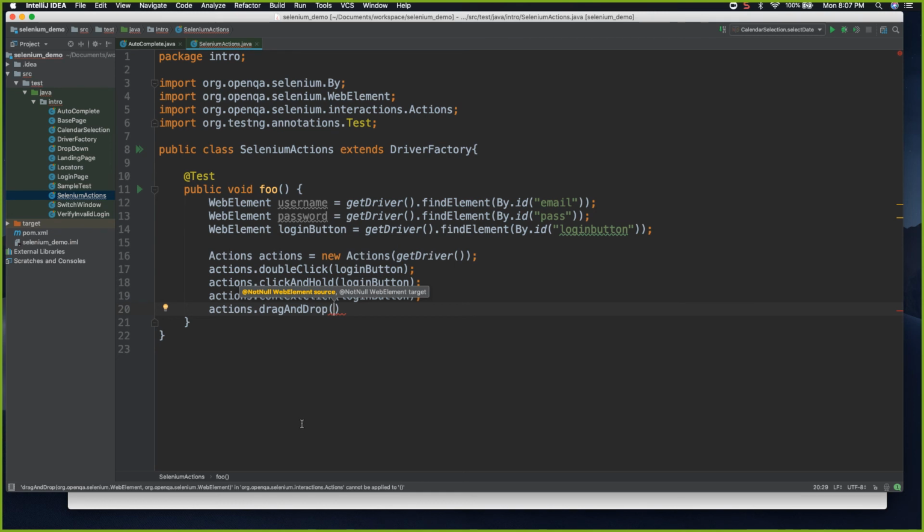another class called Actions. So which will be your source? Let's say I want to drag email into password. I'll say username, and I want to drop it in password. So you can do something like that, drag and drop, right?